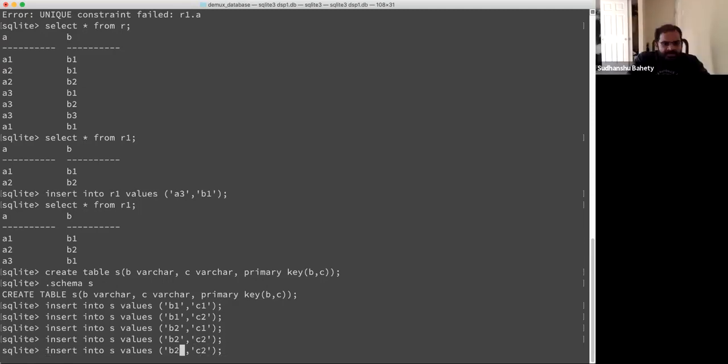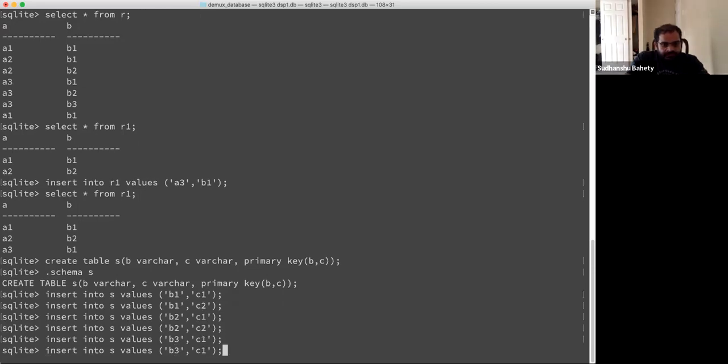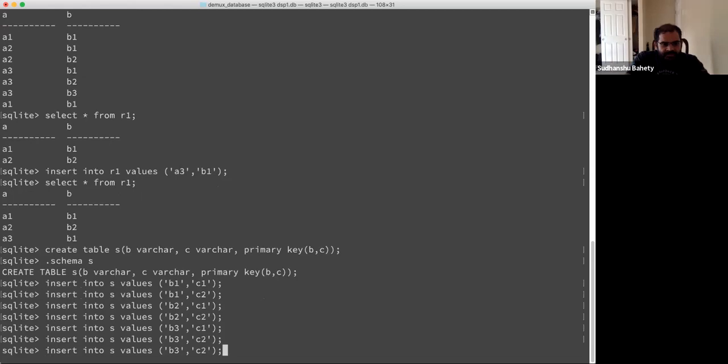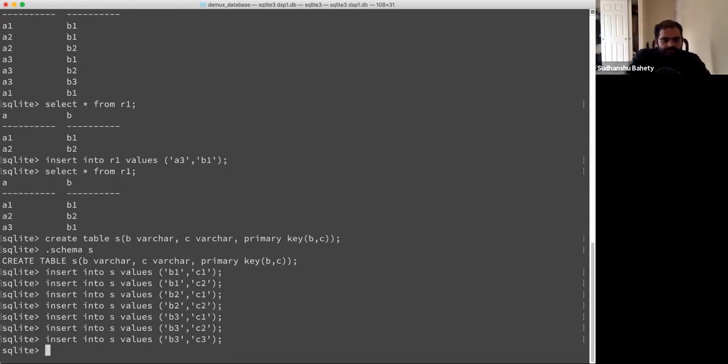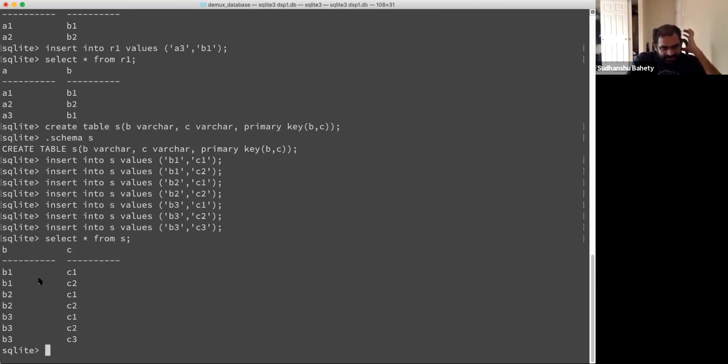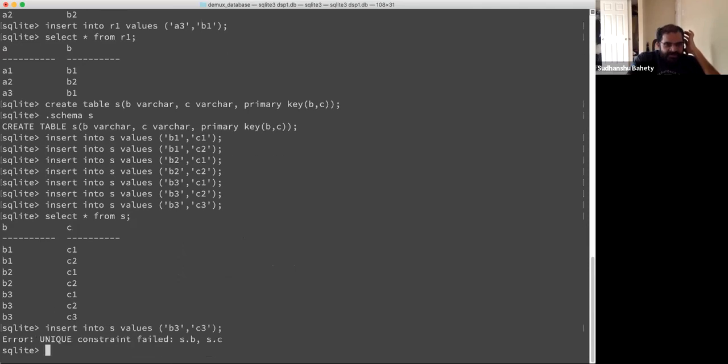So this is the B3C1, B3C2, and B3C3. So you can do select star from S. So you see it's there. Now that's pretty trivial. If you add B3C3 again, it will say unique constraint failed because the tuple B and C together form a primary key, right?